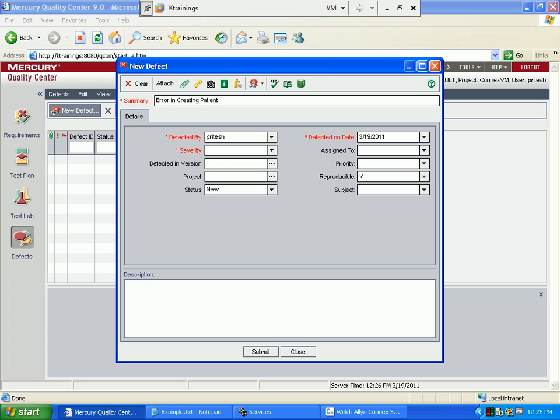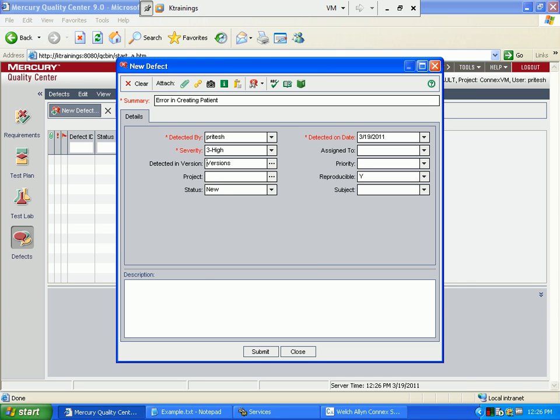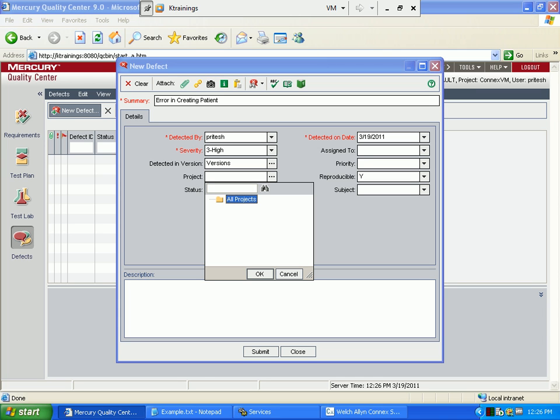So who detected it? Ritesh has detected it. What is the severity? Is it a high severity or low severity? It's a high severity defect. Detected in which version? So in the project settings they will enter the versions. The administrator will do it. You just have to select the version, build one. Then which project? They will enter that also.